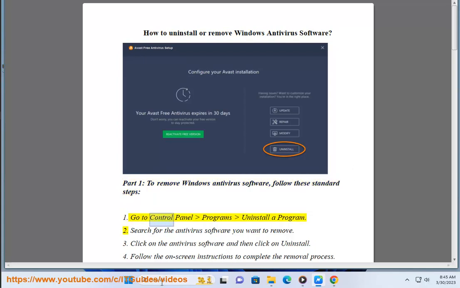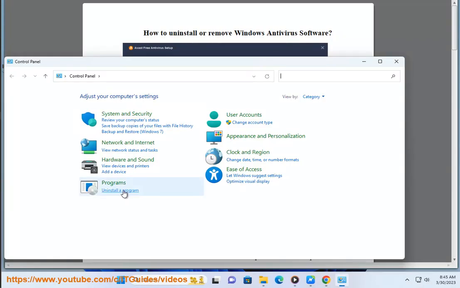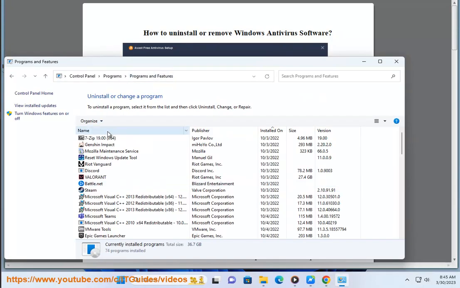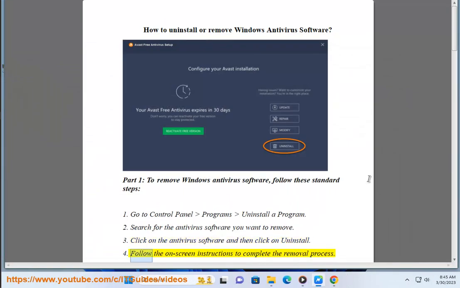1. Go to Control Panel, Programs, Uninstall a program. 2. Search for the antivirus software you want to remove. 3. Click on the antivirus software and then click on Uninstall. 4. Follow the on-screen instructions to complete the removal process.